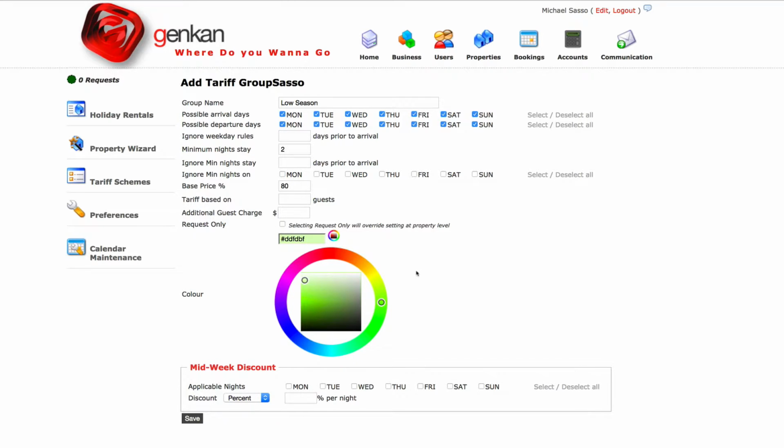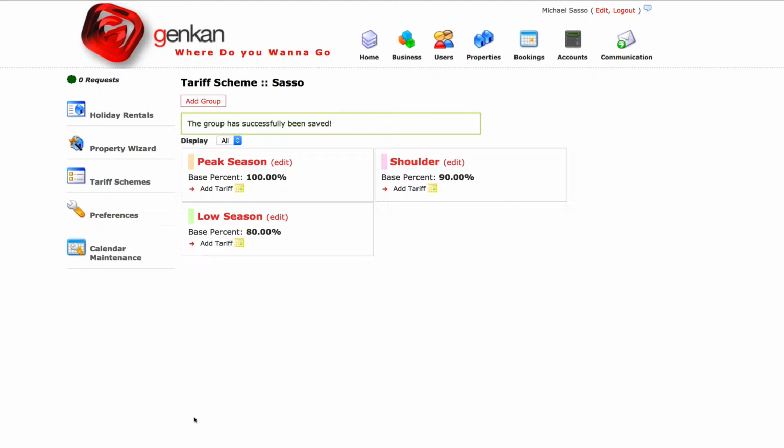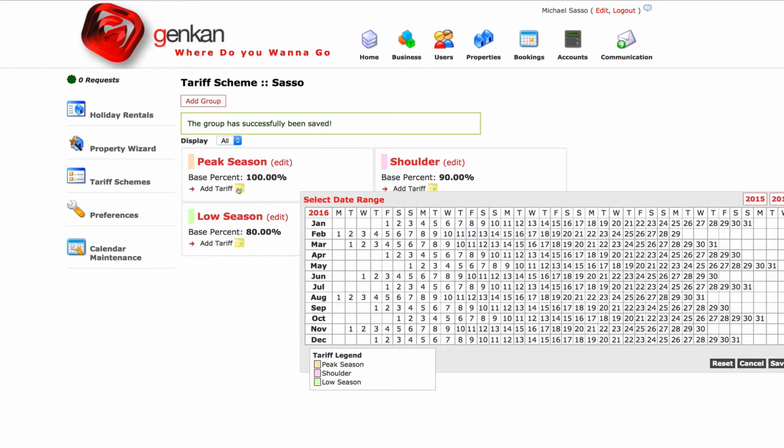And in low season, if your stay involves staying on a Tuesday, Wednesday, Thursday, we can apply a discount of 15% per night. So we've set up our times of the year, our groups. What we're going to do now is to apply a calendar. So I'm just going to do this very simply.